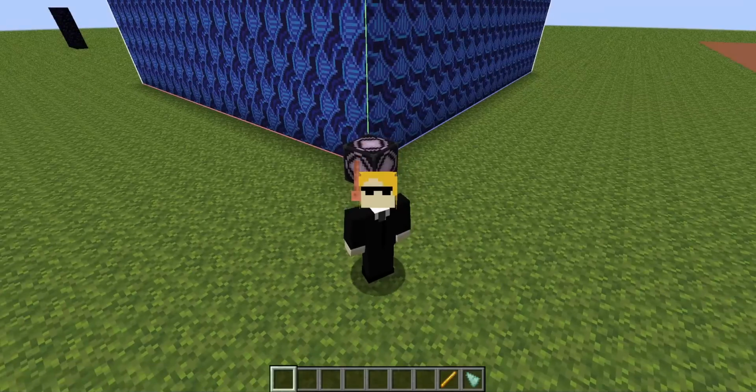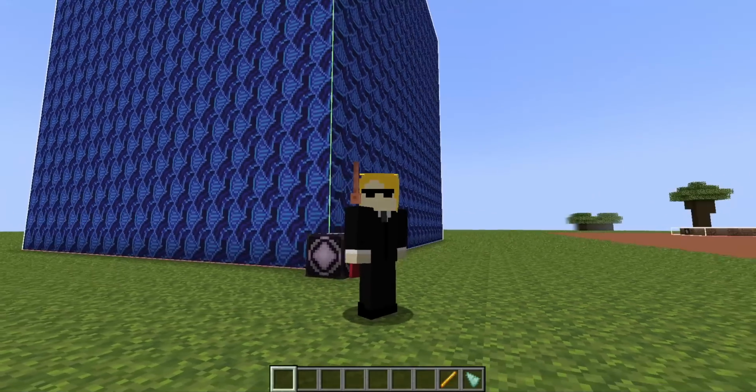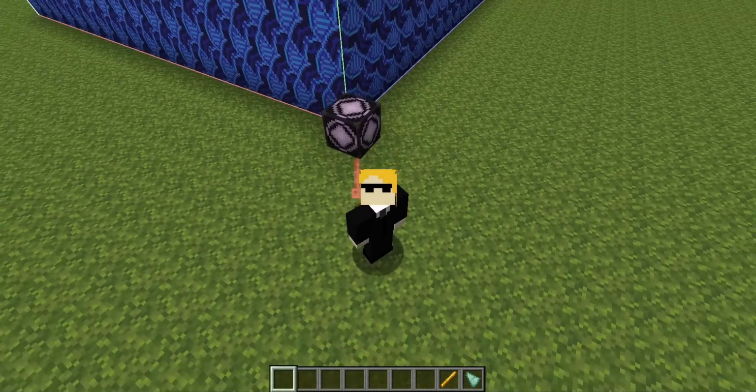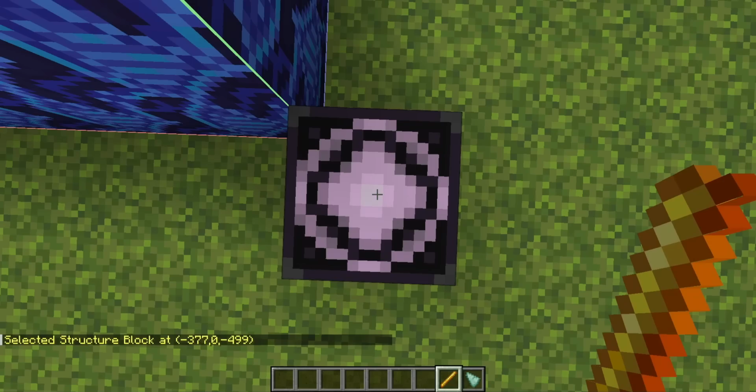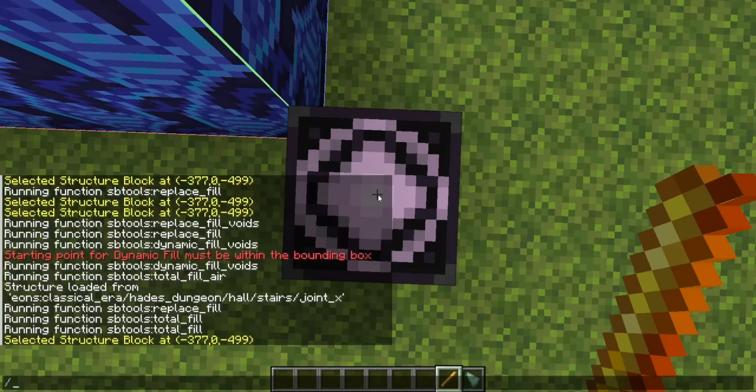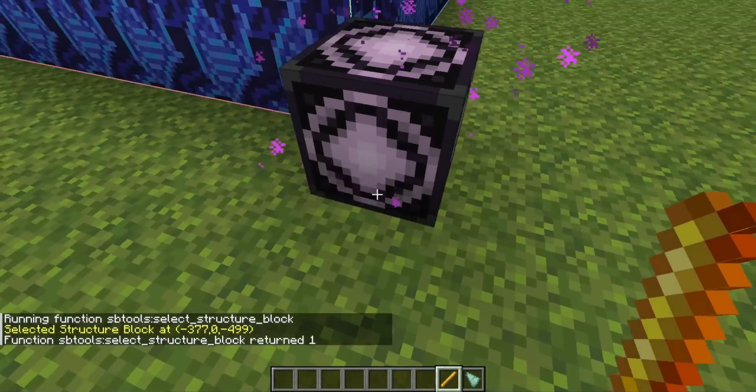Now remember, the only reason the Datapack knows where to fill these things is because I selected the structure block. The primary way to do that is to click on it with a blaze rod, but if you don't want to do that, you can also just stand on top of the block and type /function sbtools select structure block. So if I'm standing on the block and I just run this command, then that achieves exactly the same thing.